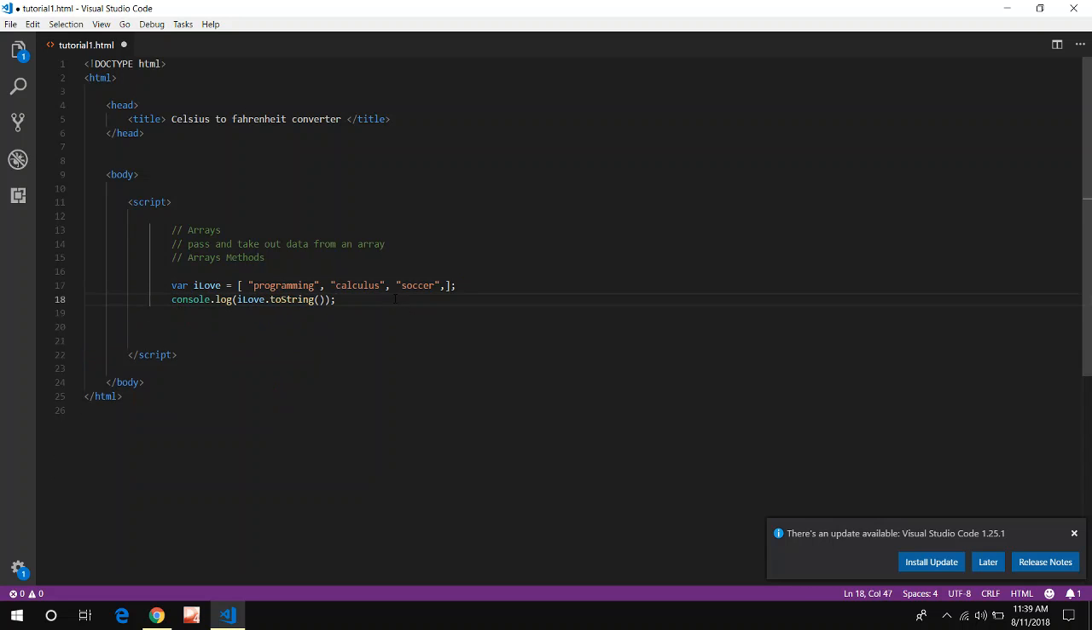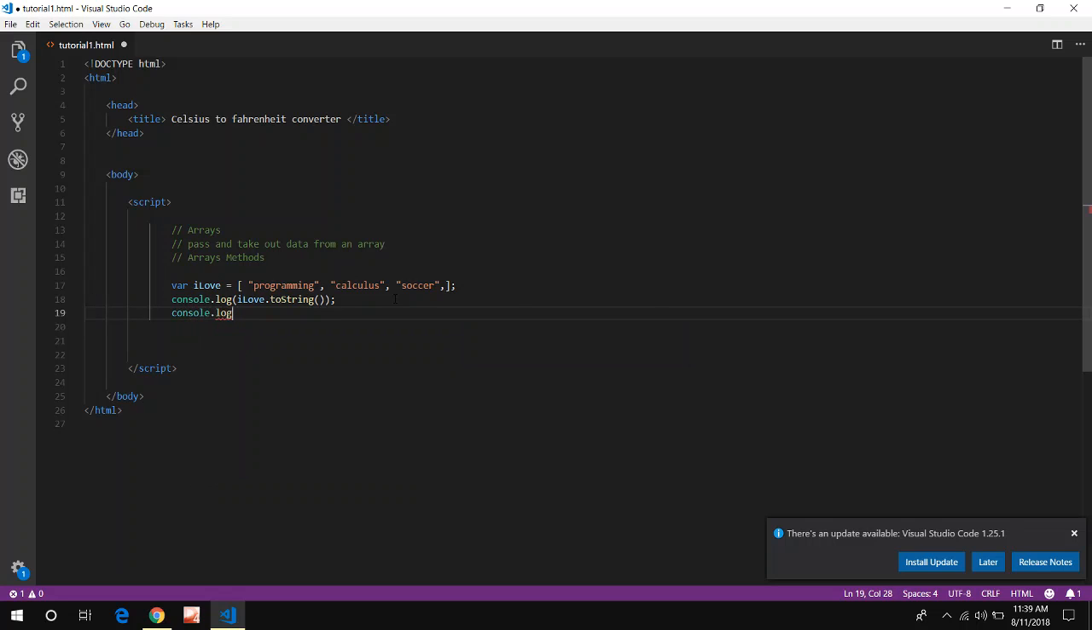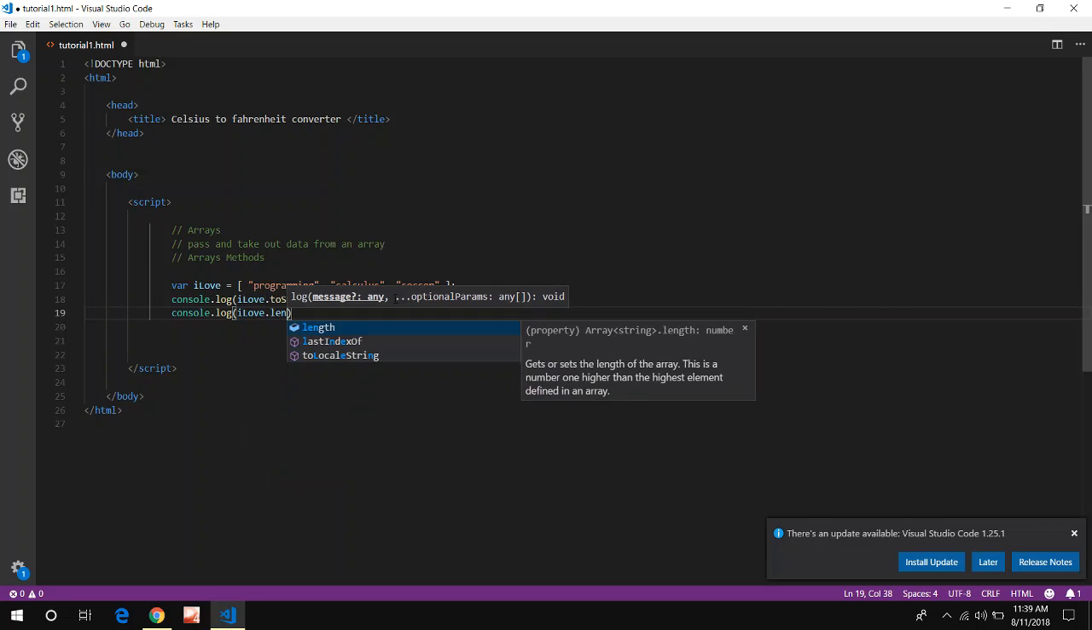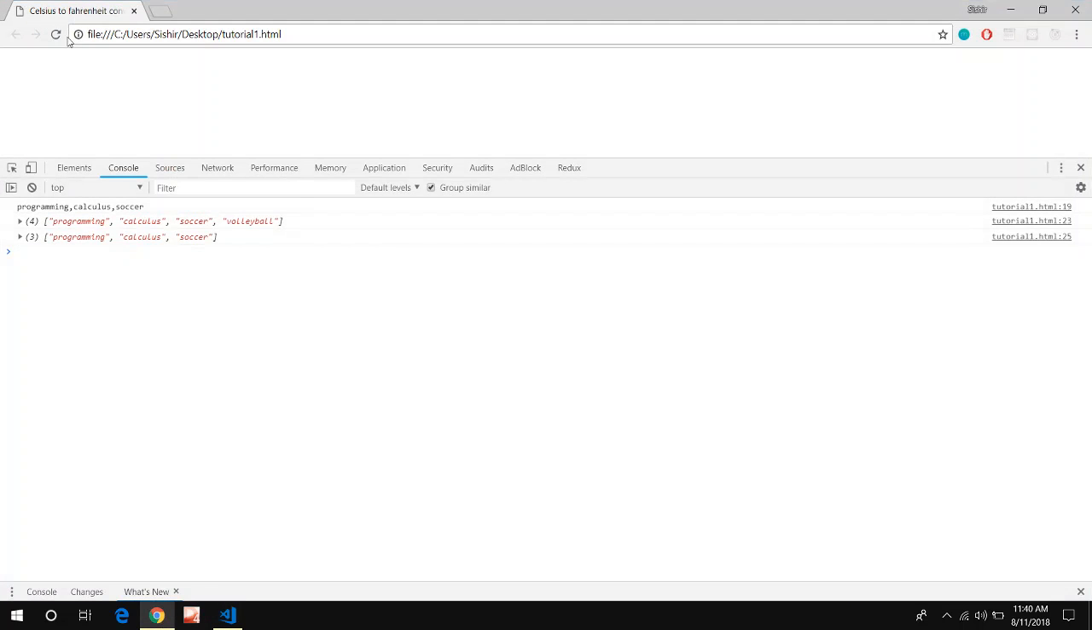And one more thing that I wanted to show you is how to know how big your array is, how long your array is. So you do console.log ilove.length, semicolon to save, Control S to save, and then hit refresh. You'll actually get 3.